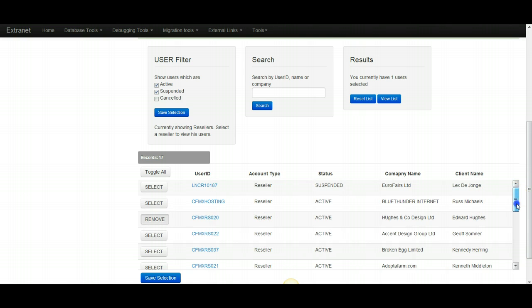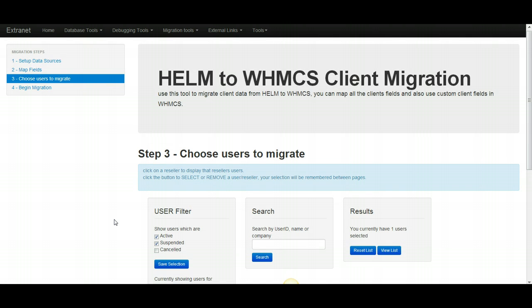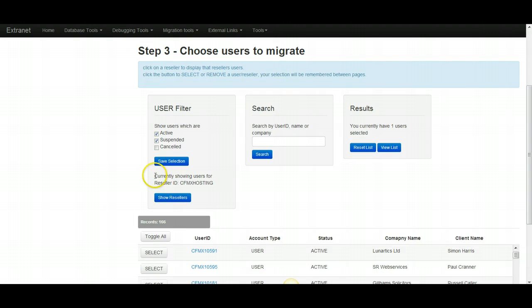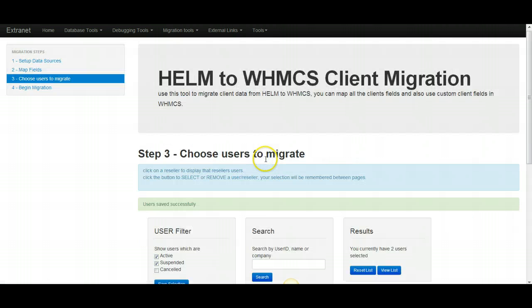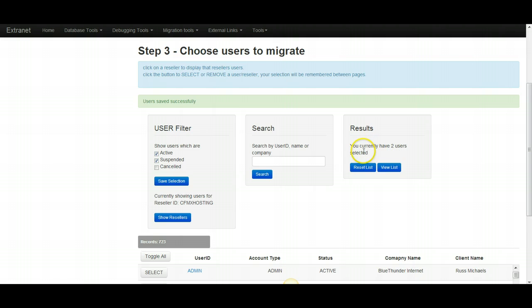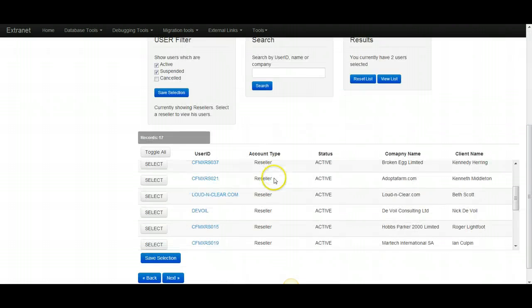Now by default it's showing the resellers. I can go into any reseller by clicking on the user ID. It now tells me here that I'm currently showing users for this specific reseller. So I can now select any users inside this reseller account. So I can add this one to the list, for example, save my selection. You can now see I have 2 users selected. I can jump back to the reseller list at any time by clicking that.